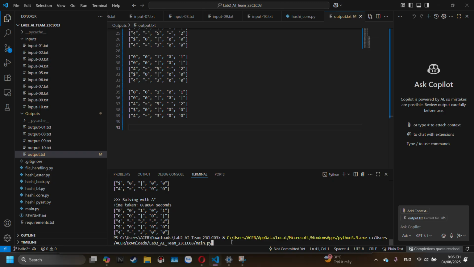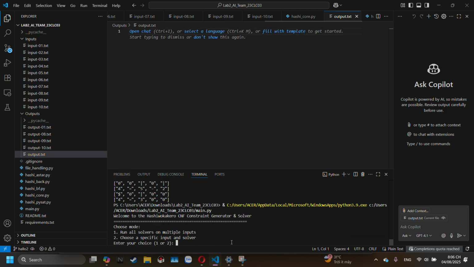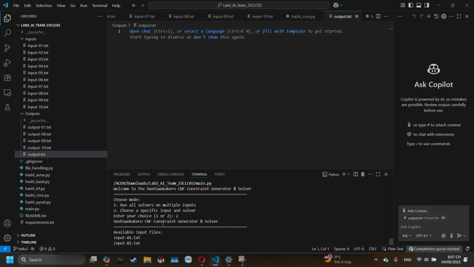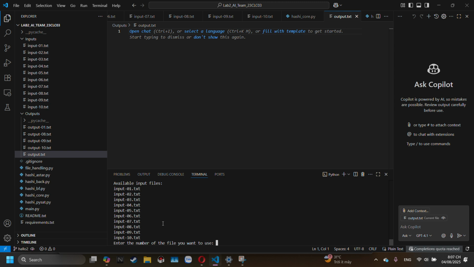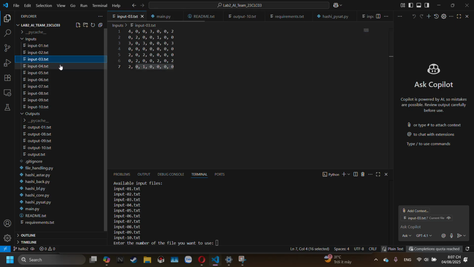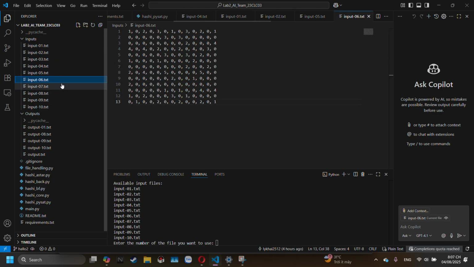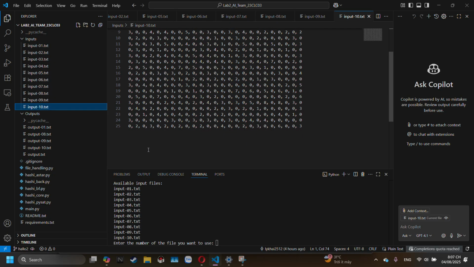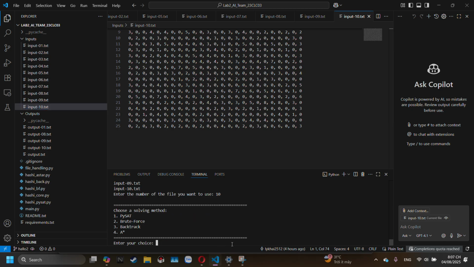Now run the function again. This time you select 2. Now you will select only one file from 1 to 10. Here are our examples. We go from 3 by 3, to 5 by 5, to 7, to 9, to 11, to 13, to 15, 17, 20, and the largest one, 25. So I'm just selecting the largest example here.